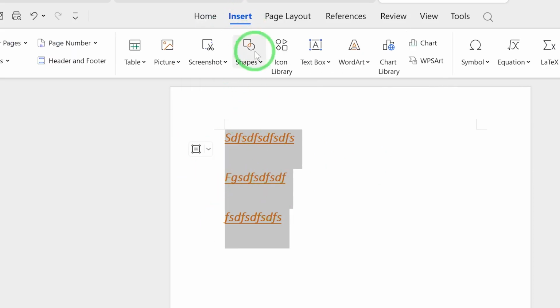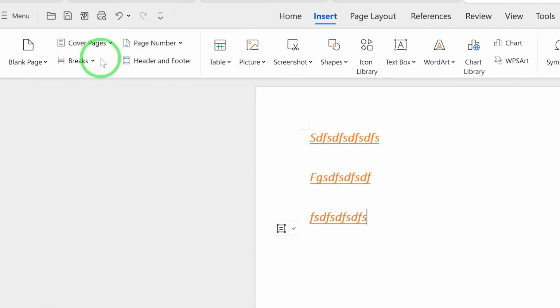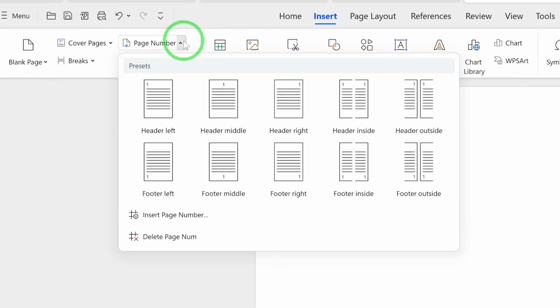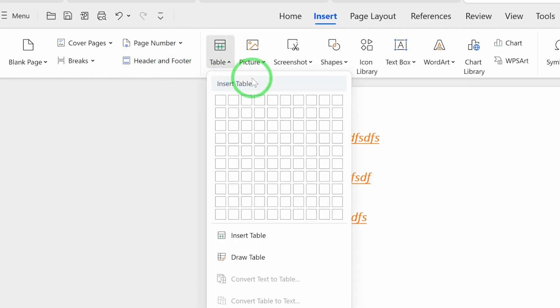You can insert different kind of features, like you can insert cover pages of your choice. You can see just with one click you can insert cover page. You can insert page breaks, blank pages if you're interested, or you can insert page numbers of different types. You can insert header and footer, and you can insert different kind of tables.